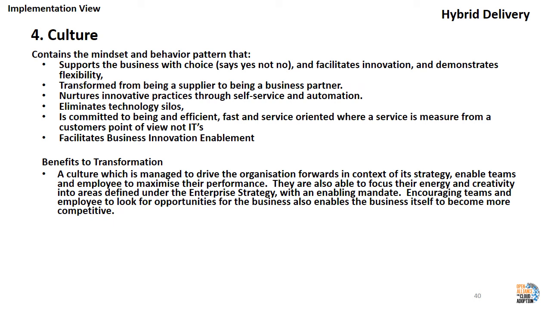I've chosen culture to illustrate how to use the tools because in every project I've done, culture has been an area that demands change. Culture contains the mindset and behavior pattern of IT and the business staff. There are significant changes needed in most IT organizations in the cultural area. The benefits of a transformed culture is that business and IT start looking for opportunities for the business to grow and become competitive and stop looking at how to control their historical way of doing things.